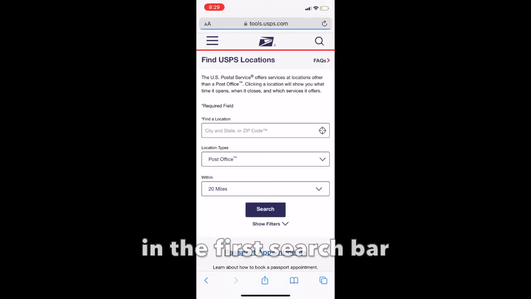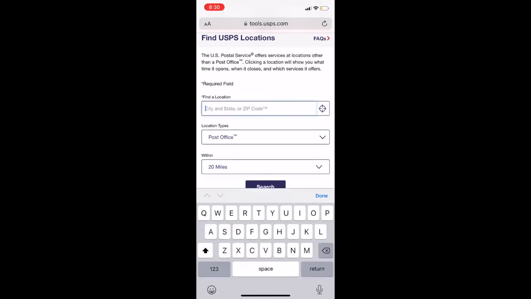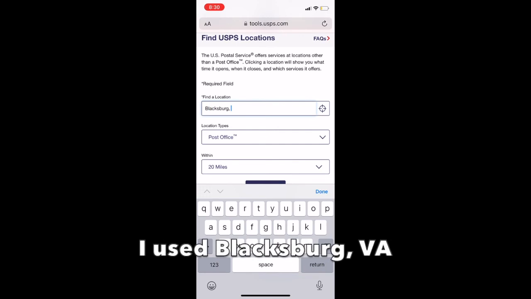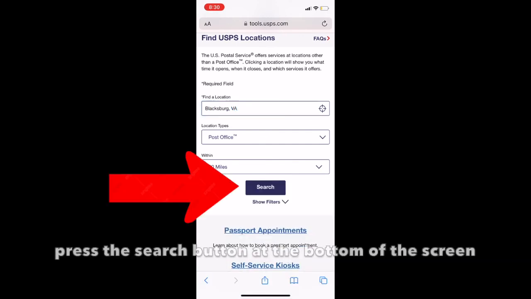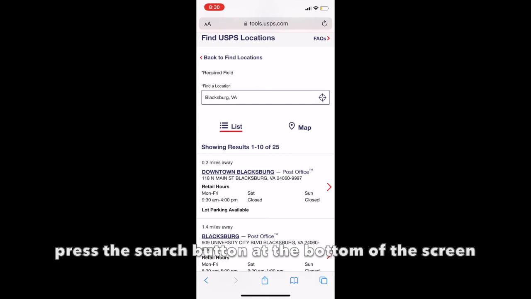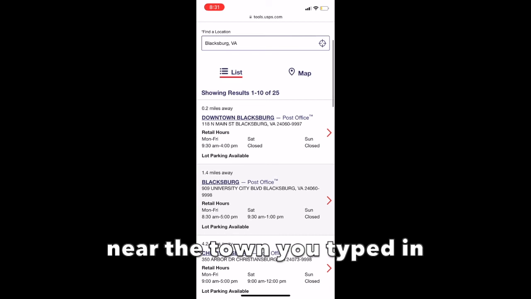In the first search bar labeled Find a Location, type in your town and state name. For this example, I used Blacksburg, VA. Once you have typed that in, press the search button at the bottom of the screen. This will bring you to a list of post offices near the town you typed in.